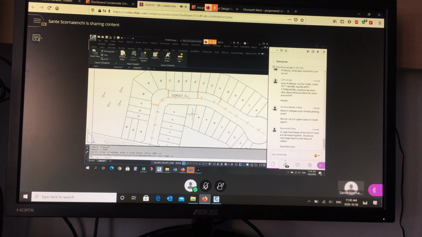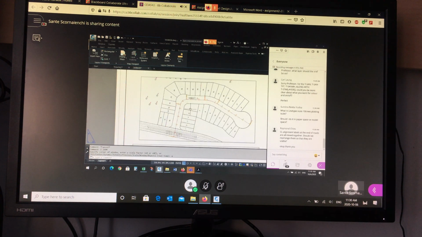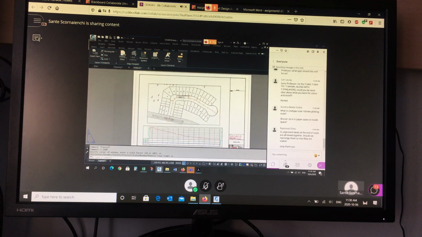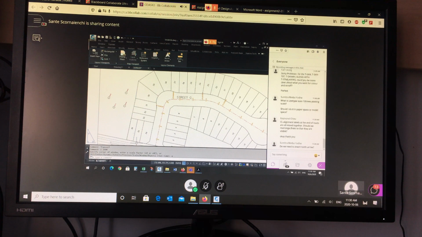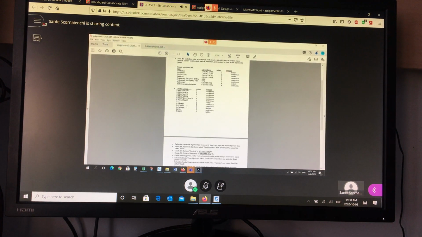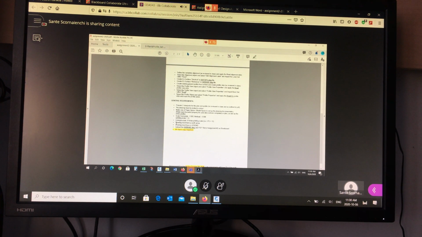Okay. One other thing, you don't have to do this, but some people have asked me. Remember, let me go back to model space. Yes, you need a north arrow. I think it says so on the assignment page. Must have a north arrow.